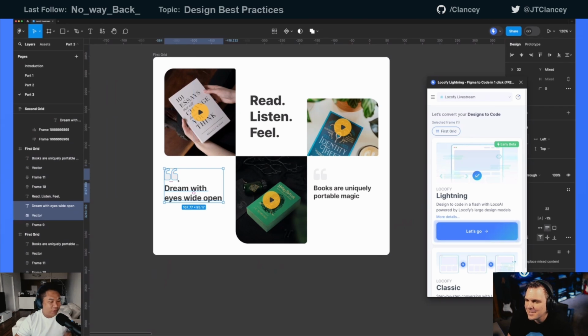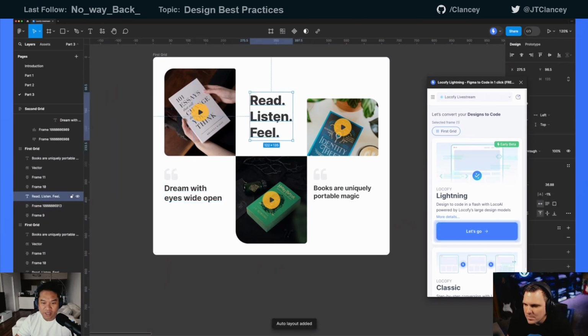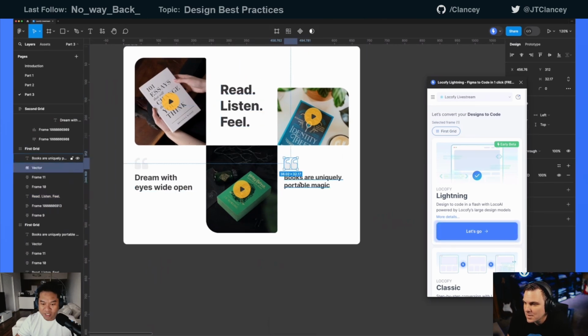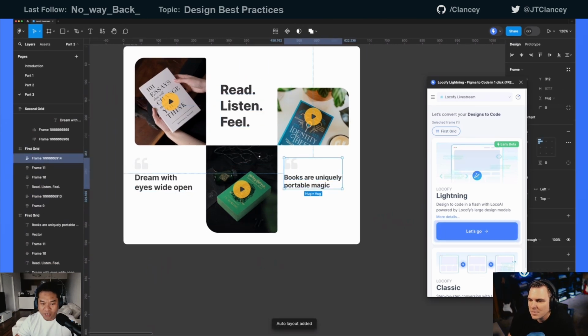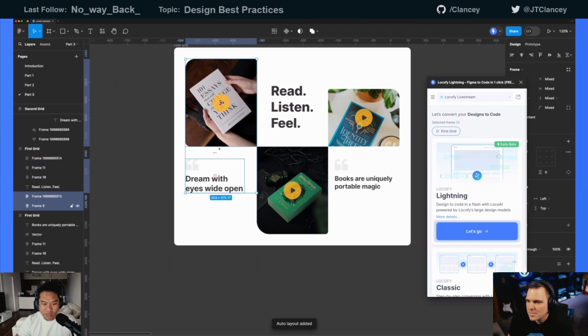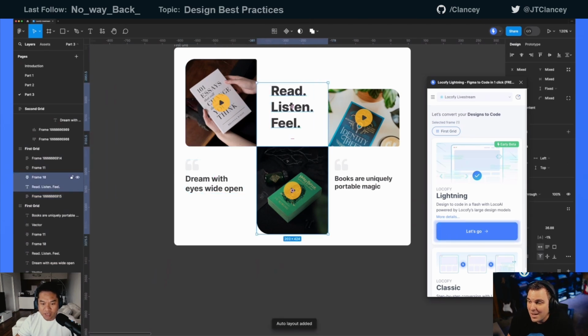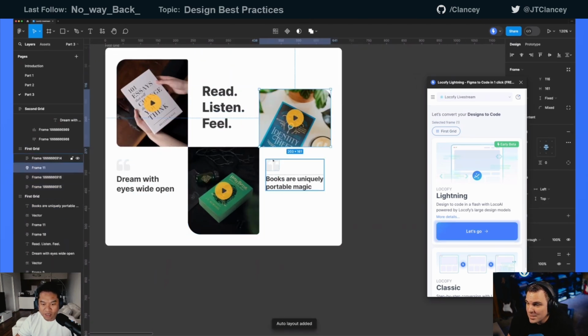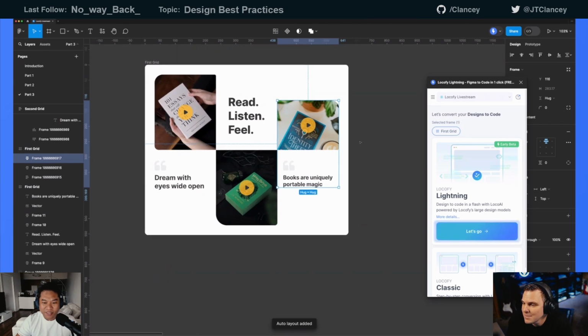So what I would do is start with the small layers first. I will hit Shift A in here. Shift A is the shortcut for auto layout. I will just hit Shift A on the smaller items and select this, hit Shift A again. Okay, so we have this group.